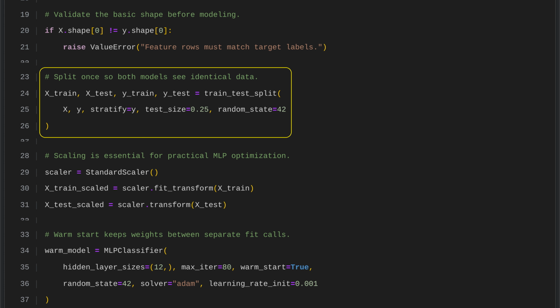We split the dataset into training and testing sets so both models can be compared fairly on the same data. The Scikit-Learn train test split function separates the features and target, while stratification keeps the class balance consistent in both sets. 25% of the data is reserved for testing, and a fixed random state makes the split reproducible each time.